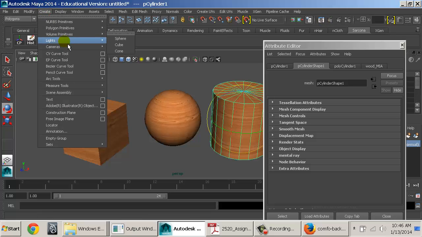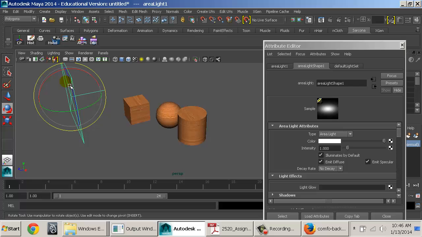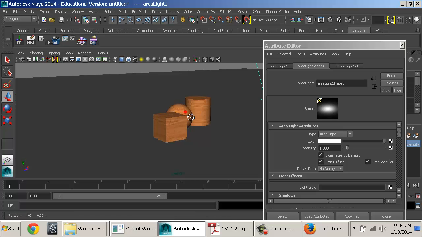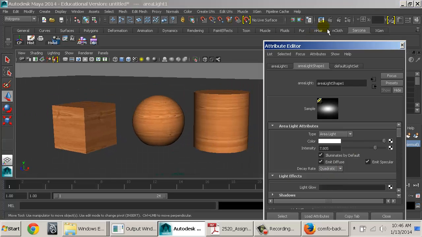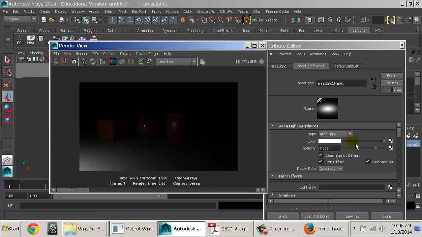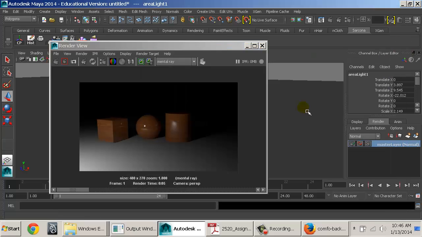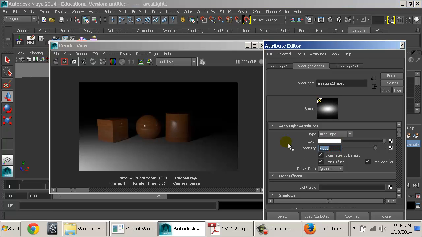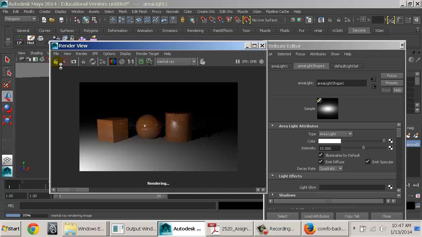All right, so I'm also going to throw in here an area light. And let's pull this up and render it, and we'll just see what we get. Okay, and I'll make sure I go in here to my color management and tell it I'm using a linear image. Oops. Pull that up even higher. Okay, so that's looking good there.